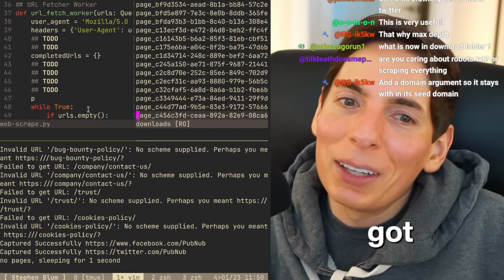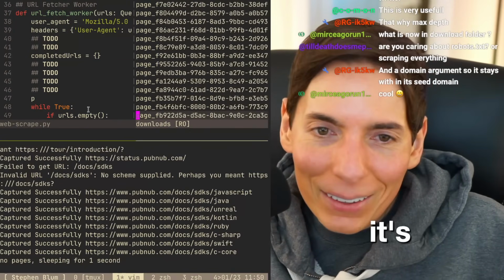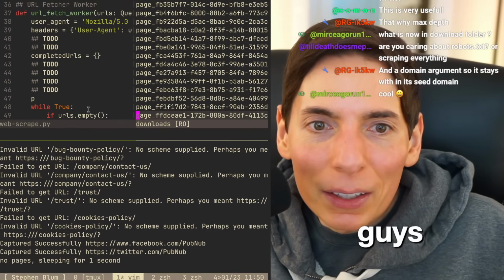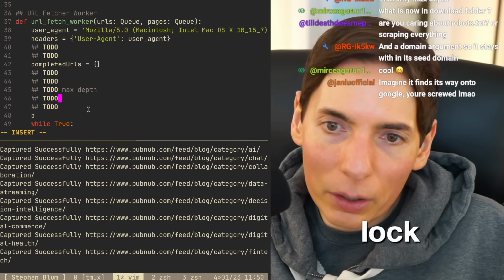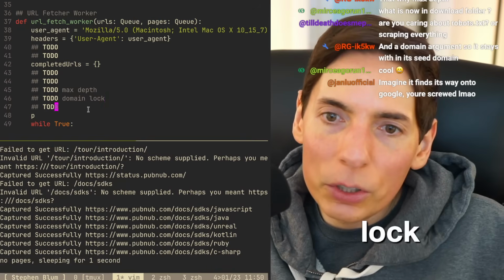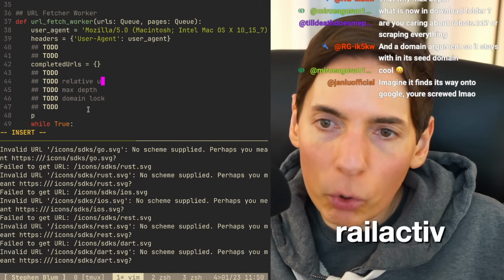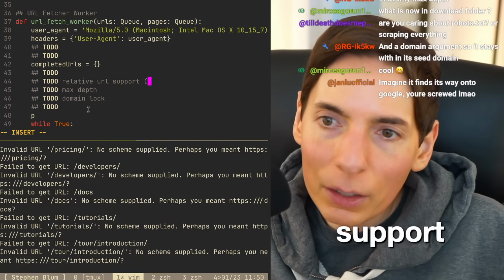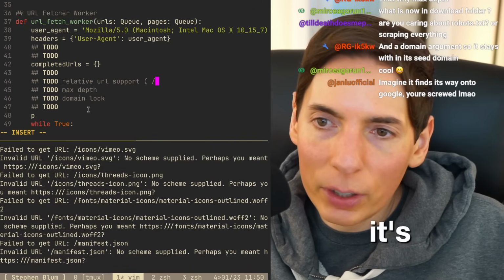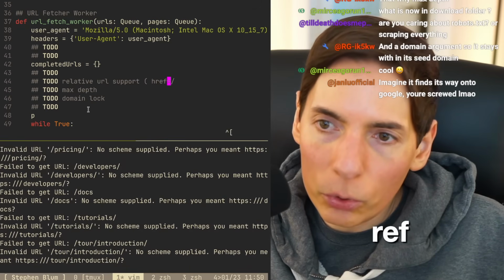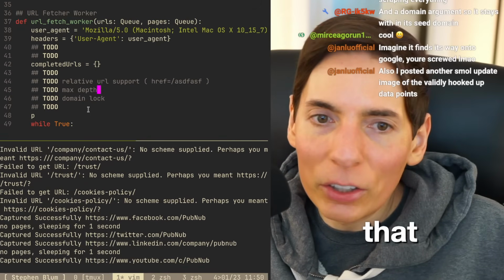Yep, you got it, Savan. Otherwise, it's just going to go crazy. It's downloading everything. I think it's so cool. We did it, you guys. We succeeded. All right, so to do domain lock. We should also add relative URL support. So things like when it's just href equals slash blah, blah, blah. Something like that. All right, so that's stuff we've got to do later.